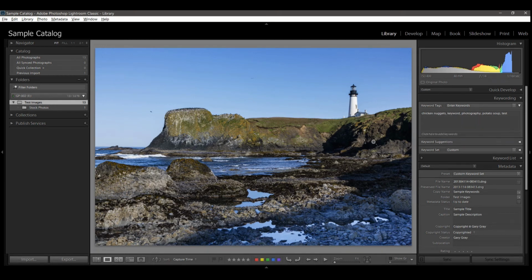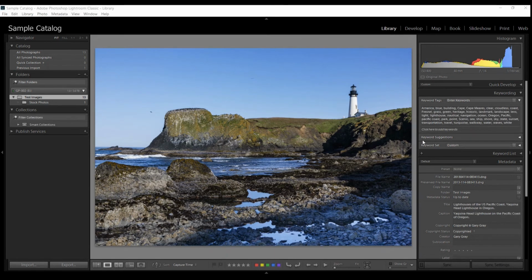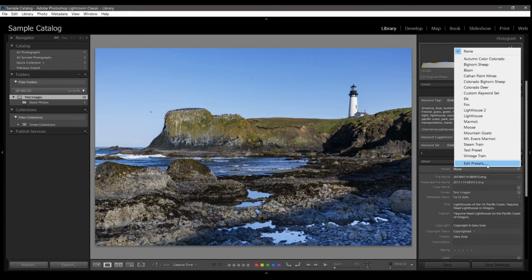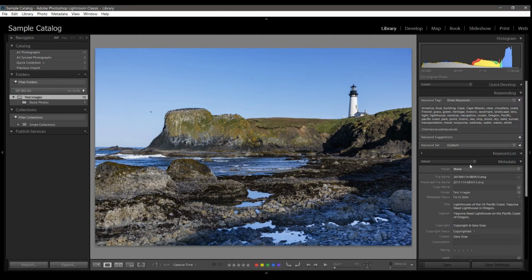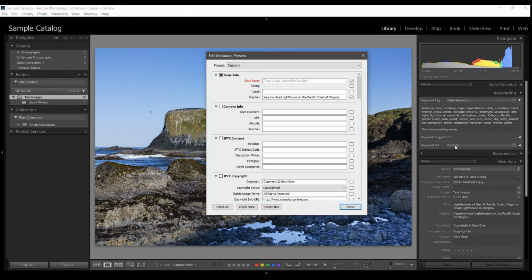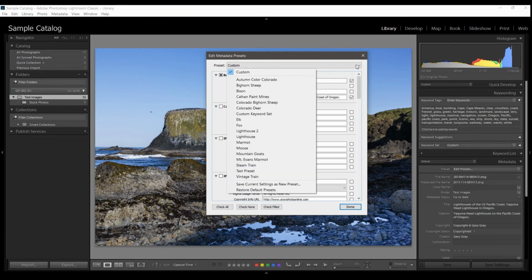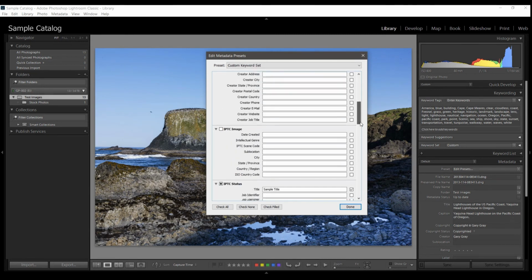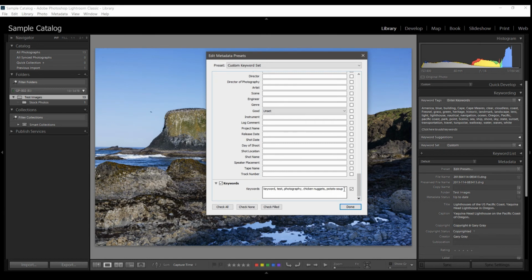So from time to time, as you create these keyword sets, you'll make mistakes, and you'll find that you want to modify them a little bit. Start off, you go down here to metadata, and you tell it Edit Presets. And you go up to the top and you select the preset you want to modify. So I'm just going to replace the keywords with different keywords.